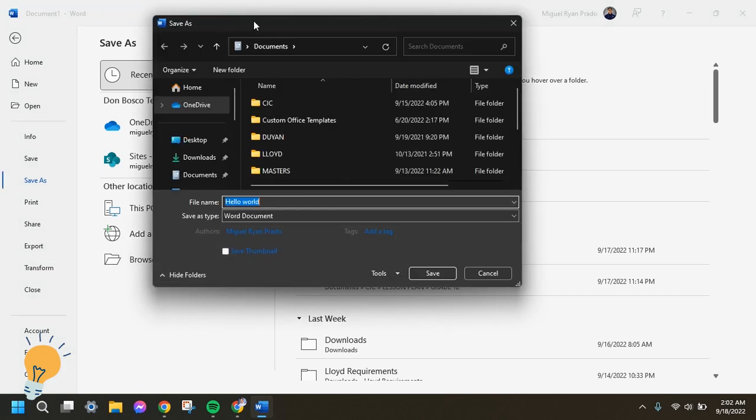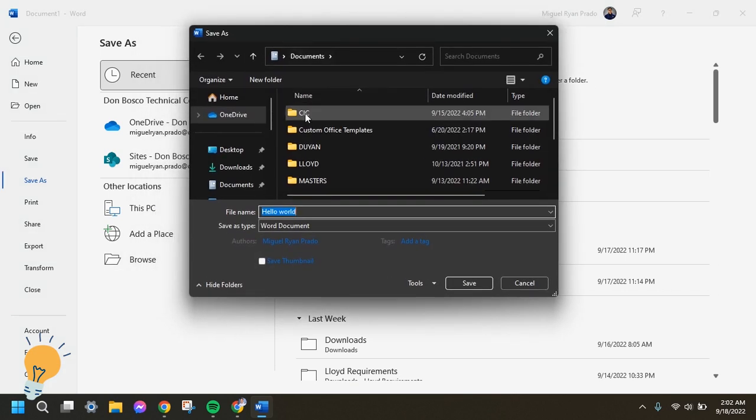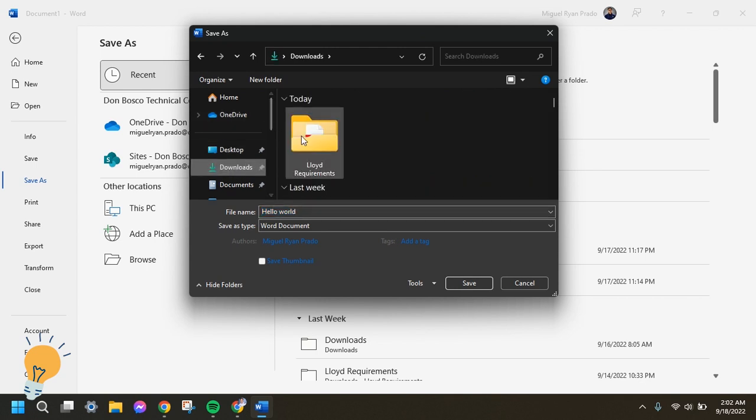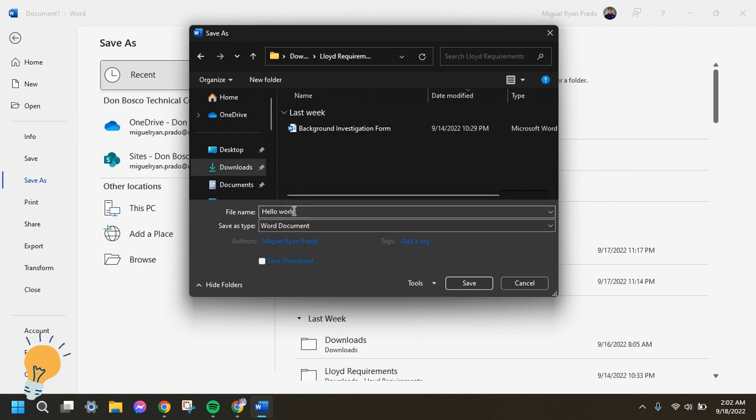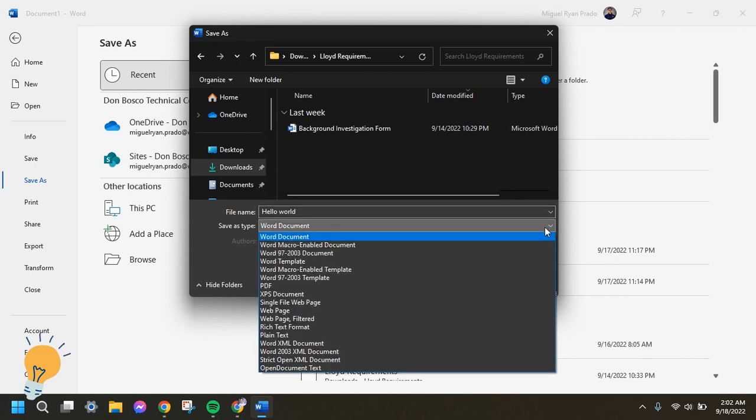In that way, you'll be able to select a folder as to where you will save the specific file. Let's try this folder. And then make sure to enter as well the file name you like. Let's just use this one, which is Hello World. And then right after that one, Save As Type. Make sure to click this drop box under Save As Type.